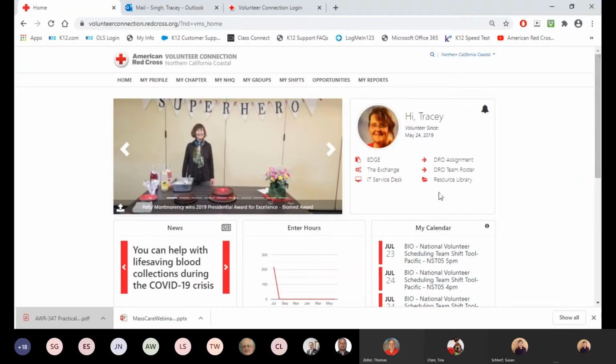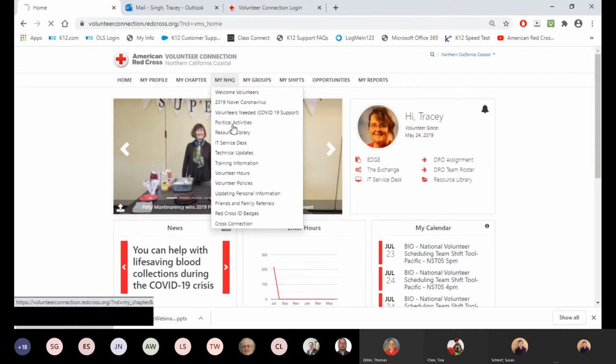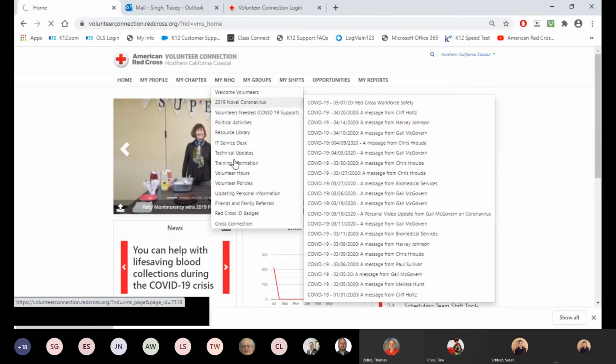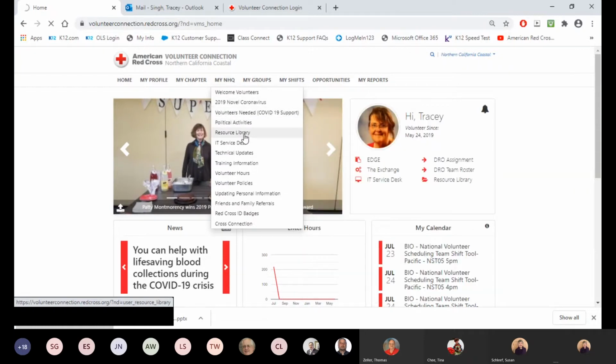So the first thing you're going to want to know is to look at this top. There you have your home, you have your profile. If you click profile, it goes into your profile page. You have my chapter, that will give you any of your chapter information. You have your headquarters, this gives you all the headquarters. You have your resource library. This is very important stuff that you can look up different documents that are available.